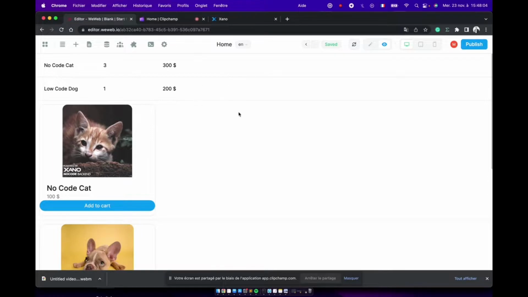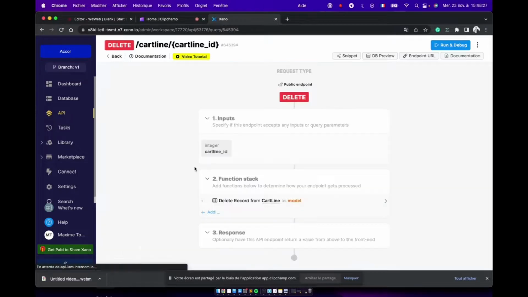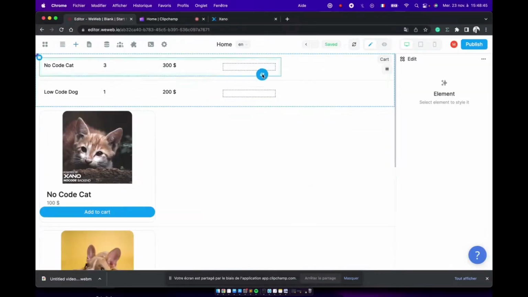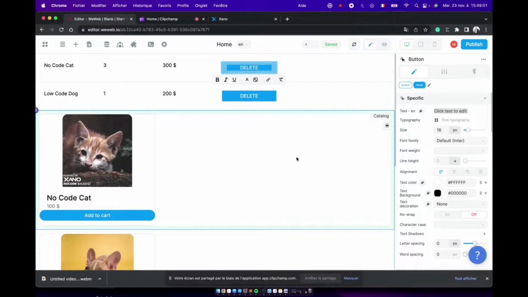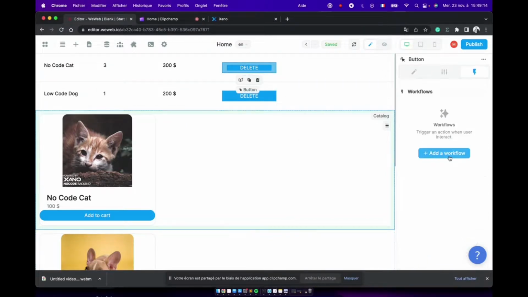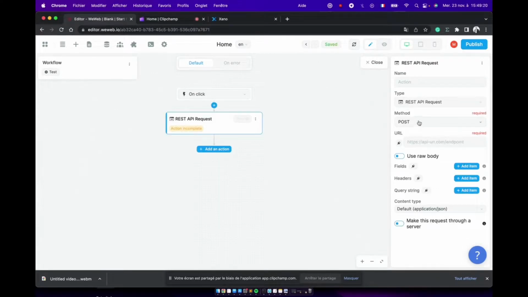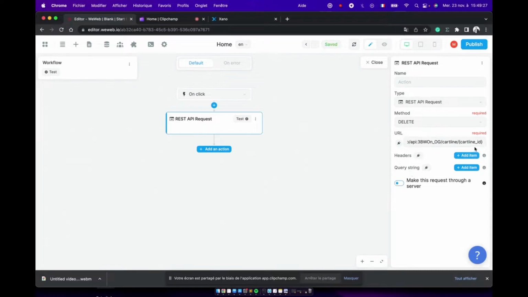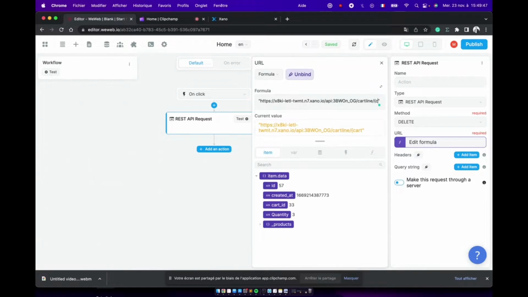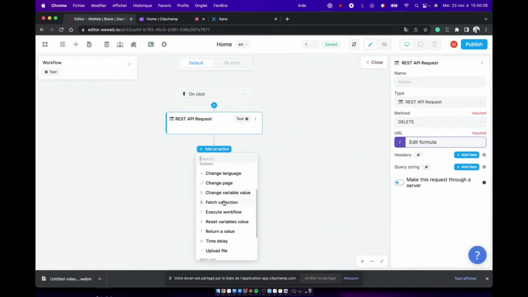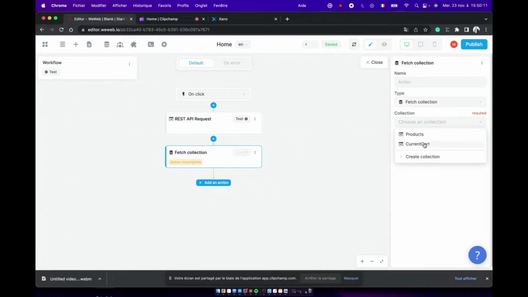So now I wanted to go a little bit further, add the button to remove a line from cart. So that's easy. I just have to use that API. Button goes here, delete here. And now when I click on that button, add a workflow, on click, execute the REST API. Now I have to select the method of delete. As you see, I have to provide a parameter here. Cart line ID here have to be replaced with cart line ID. I have to add an action to refresh, fetch collection, and the collection to fetch is current cart.